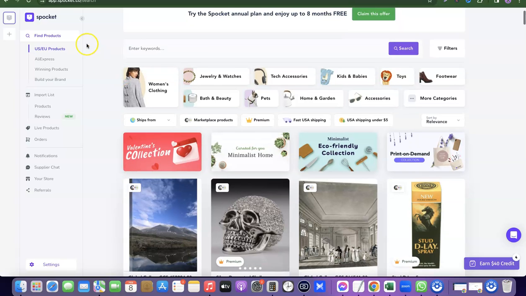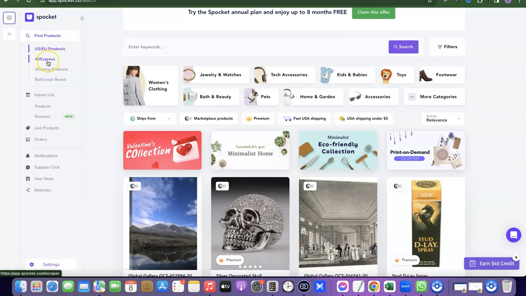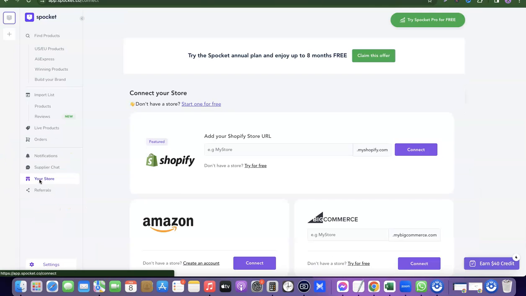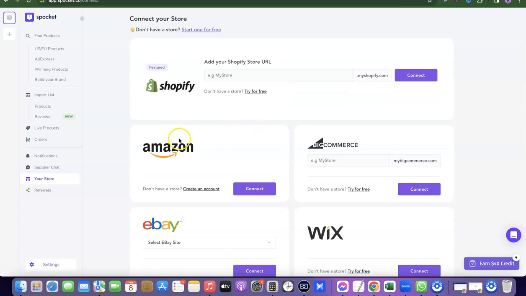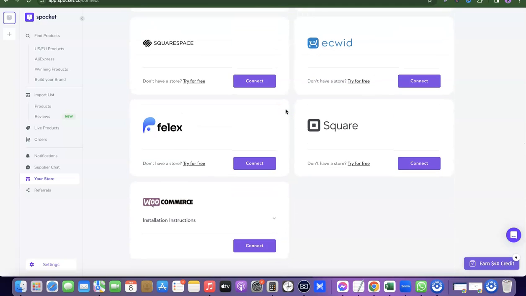So what you want to do is you want to come over to the left hand section here, then come over here, then click on store. So you're going to see your store here. So what you want to do is click on your store. So once you click on your store, you're going to see the platform that you can currently link your Spocket account to. So as you can see, by default you'll be able to link your Spocket account to your Shopify account, and you can see here you can actually link it to Amazon, and you're also going to see the rest of the platforms you can link your Spocket account to.